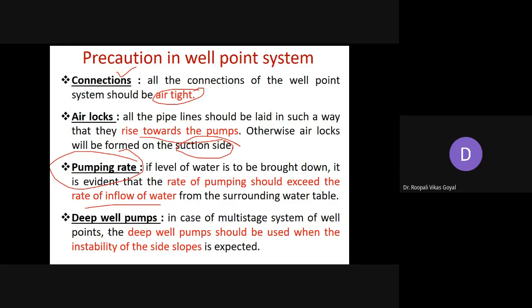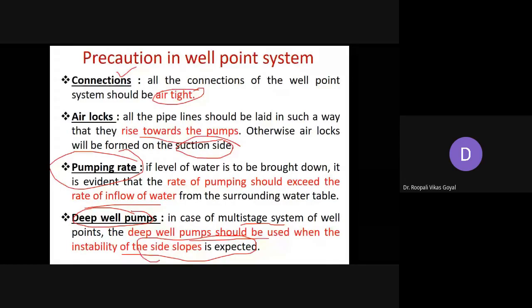And deep well pumps. Now these deep well pumps can be adopted in the multi-stage system of the well point, and this deep well pump should be used when instability of the side slope is expected. So when we are going to the last stage, deep well pumps are to be adopted, because otherwise, if you use a simple pump, in that case there are chances of instability of the side slope. So in the multi-stage system you can adopt deep well pumps, special pumps.